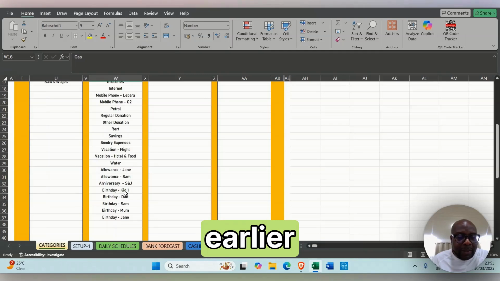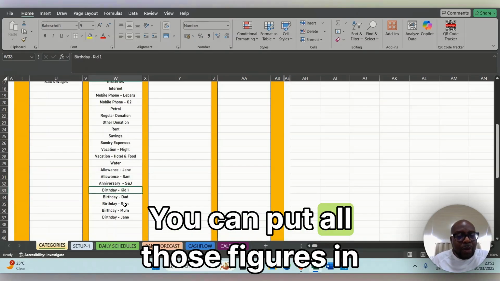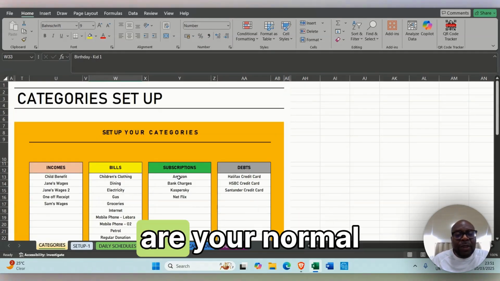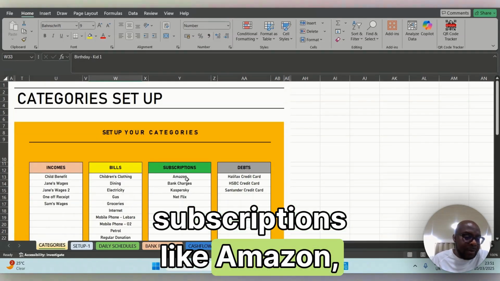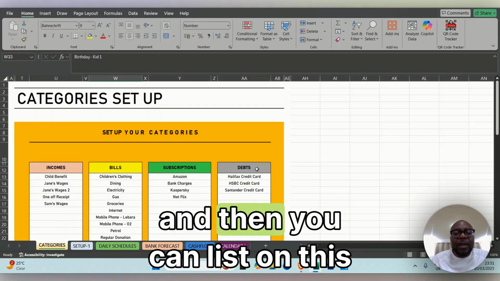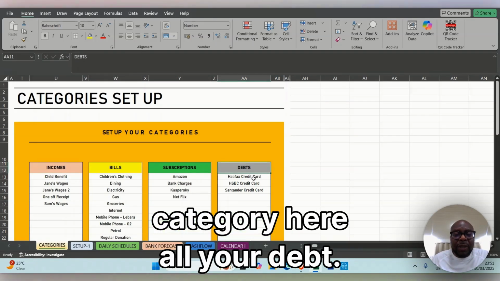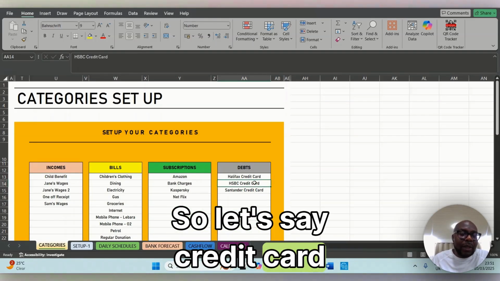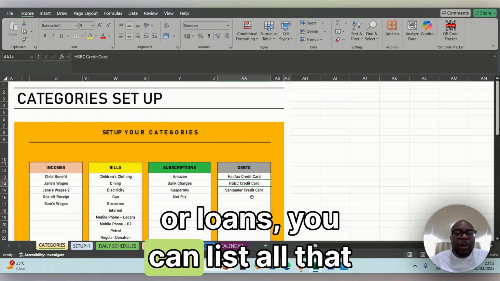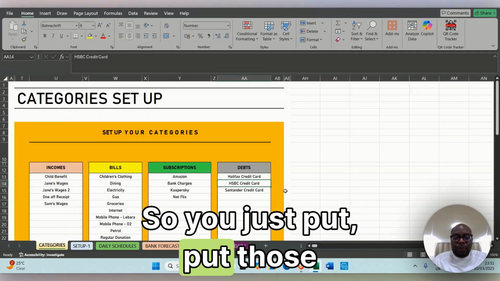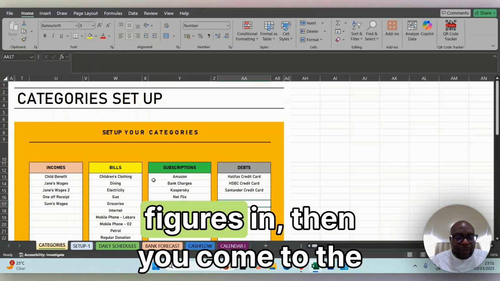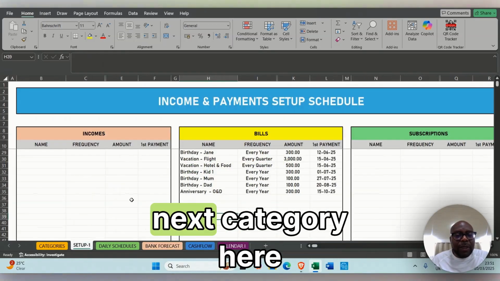Like I said earlier, you have some anniversaries. You can put all those figures in there. Then subscriptions are your normal subscriptions like Amazon, banks, Netflix. And then you can list on this category here all your debt, so let's say credit card or loans. You can list all that here. So you just put those figures in, and once you put those figures in, then you come to the next category here.